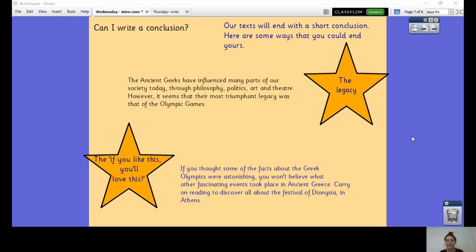So a very different ending there. It's saying, if you like this, you might like this next section in our book. Okay, you obviously don't have to have written that next section, but it's good to keep your reader interested. You're offering them another thing that they could read if they were curious about the Olympics.